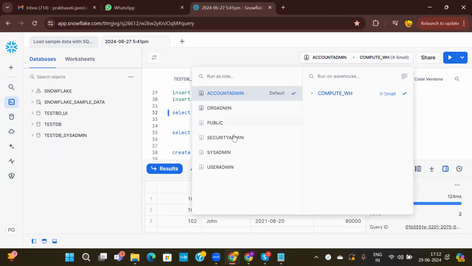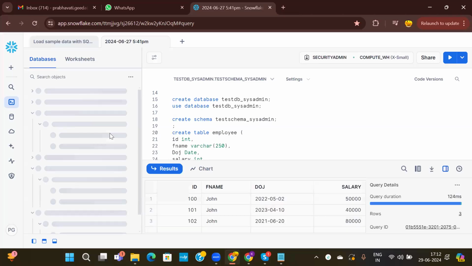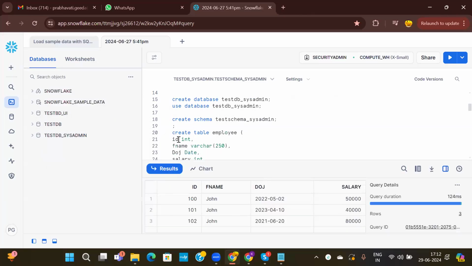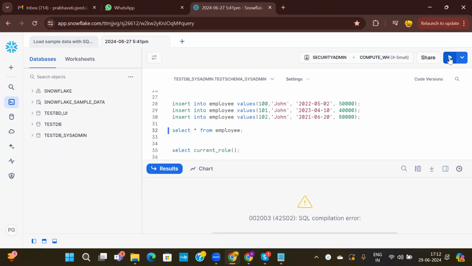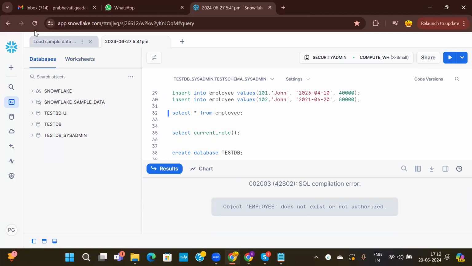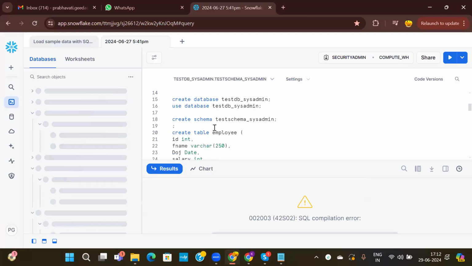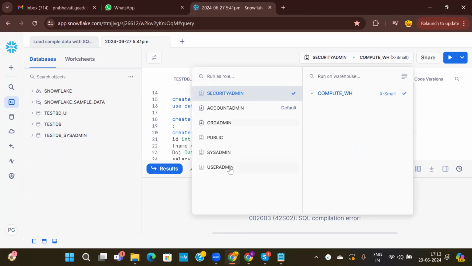Now switch to security admin. Again, we'll refresh this. Now query this. What is the error? Employee table does not exist. Because we created this with system admin, but we are trying to access it with security admin. Unless we provide access to this table to this role, it will not be able to access it. Let us try with the other role, user admin.